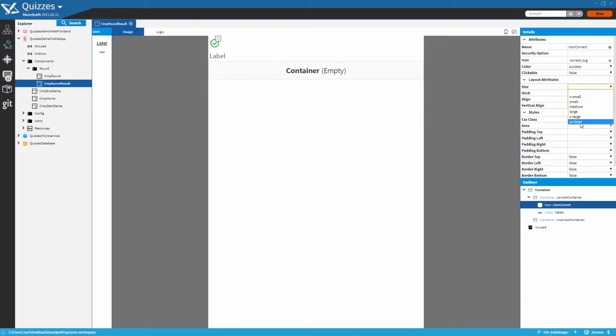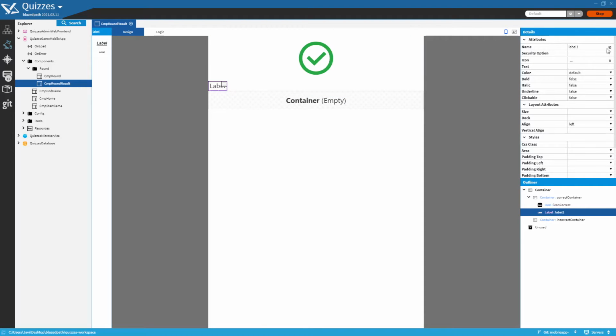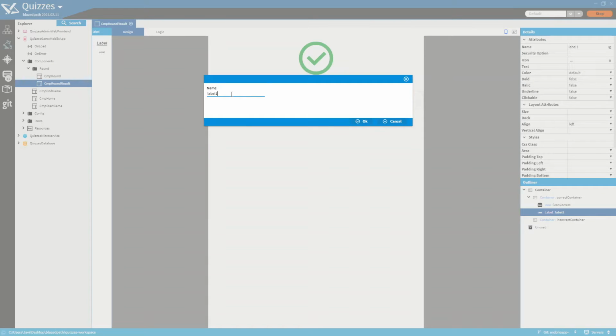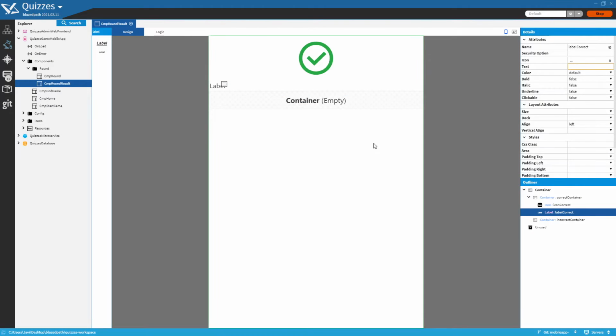Choose an extra large font size, center them, the label correct exclamation mark. We're gonna do it in bold.